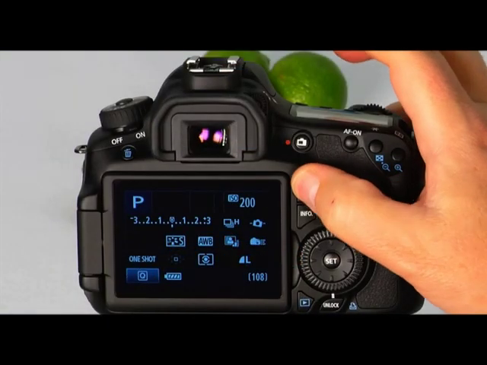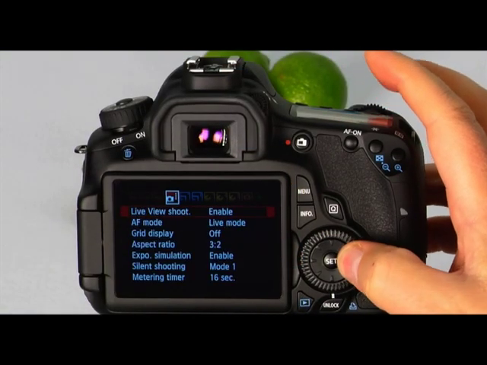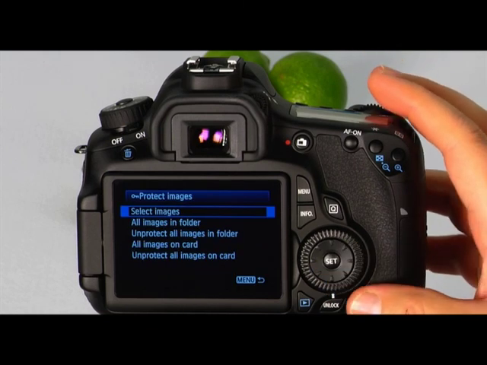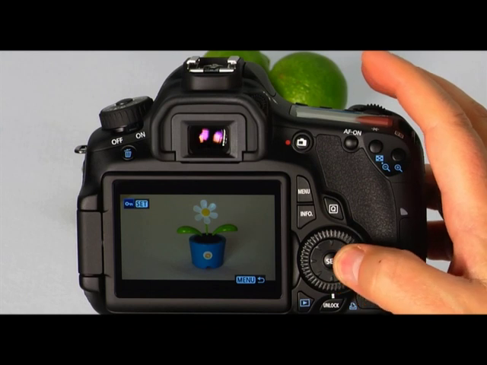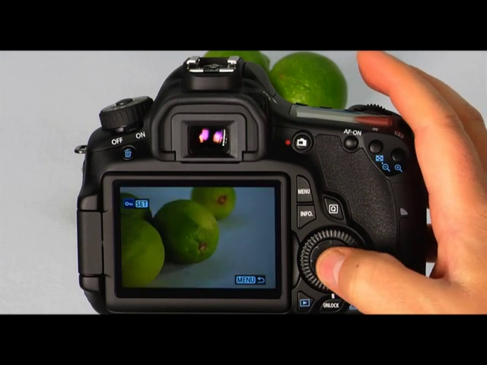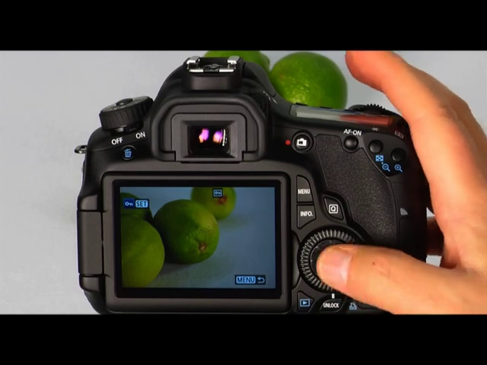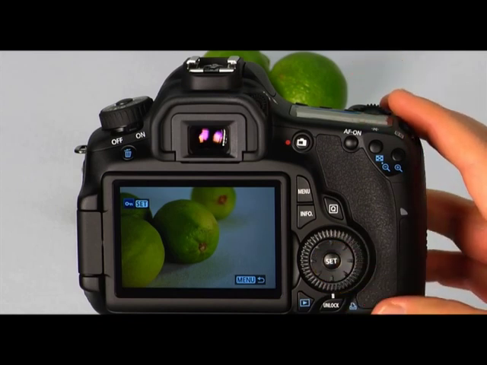You'll also want to get into the habit of protecting great photos from accidentally being erased. Under the First Playback tab in the menu, select Protect Images, then press Set. The Protect setting screen will appear. Press the multi-selector to select the image you want to protect, then press Set. When an image is protected, the key icon will appear on the screen. To cancel the image protection, press the Set button again and the key icon will disappear.